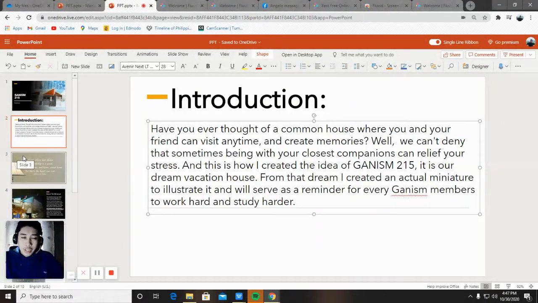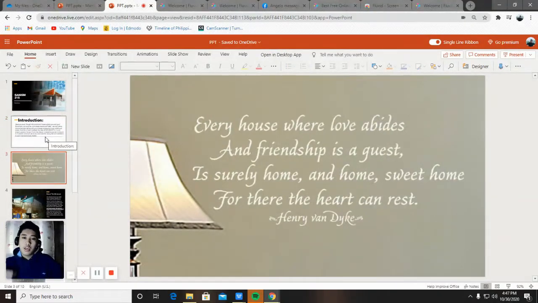So, I created a miniature house from that idea, so that it will be a reminder for us to strive for our dream vacation house. I have here a saying: every house where love abides and friendship is a guest is surely home, and home, sweet home, for there the heart can rest. It is a saying from Henry Van Dyke.